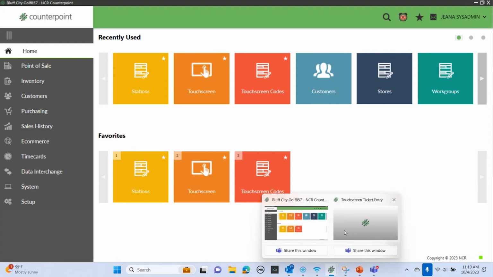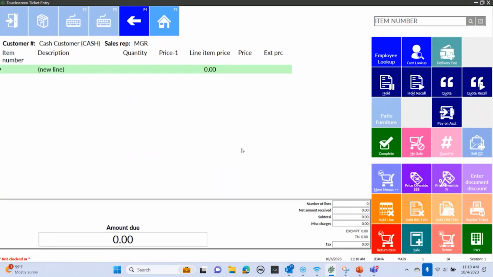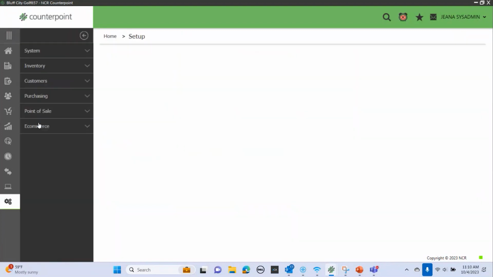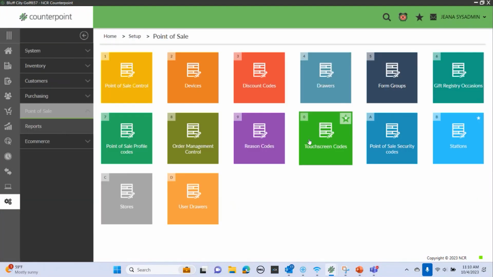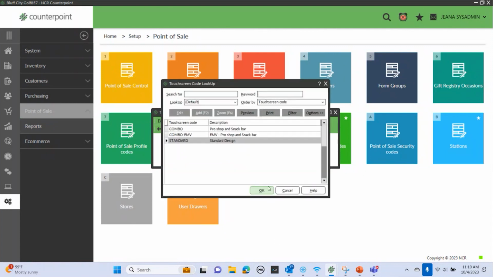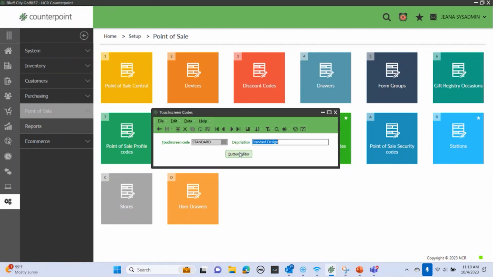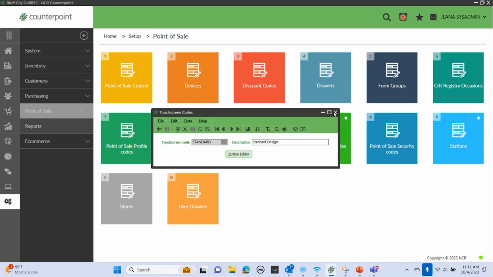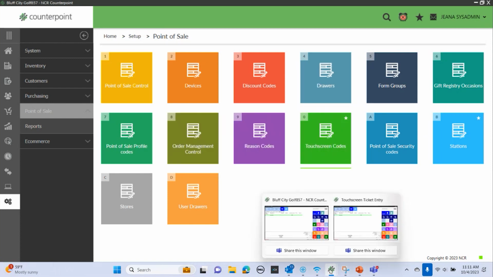So I'm logged into point of sale. I decide I need to add a button. So I minimize point of sale and I go to my designer, which is under Setup, point of sale, touch codes. I'm going to select my design. I'm going to click on button editor, and that's the message I get. So you can't have point of sale open on this computer where you are designing. So I'm just going to go ahead and close out of that.